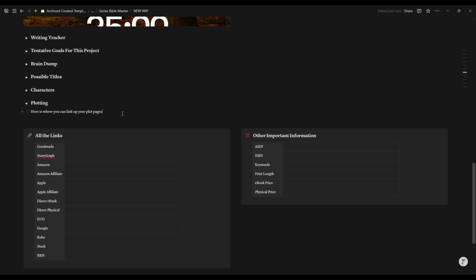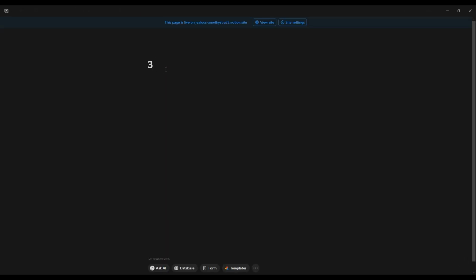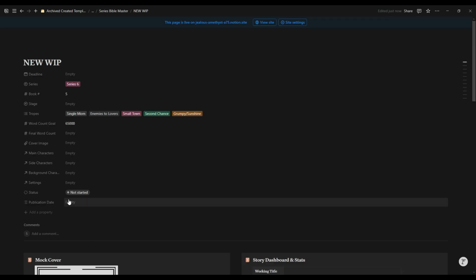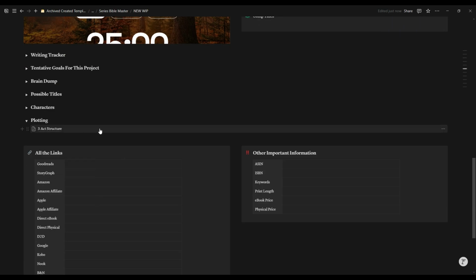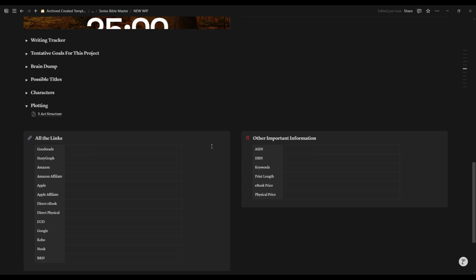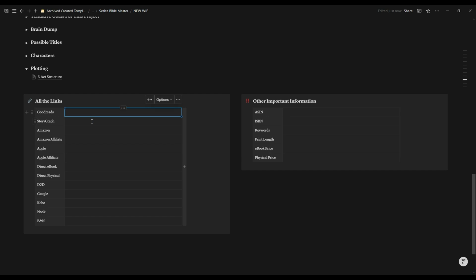And then there's a plotting section. Everyone plots differently. So that's why there's no real template here. So what you can do is you can create a new page and say you like to plot by the 3-act structure. You can title it the 3-act structure. And then in the body of this page, you can do your outline, you can do what plot points you hit for the 3-act structure, and you can put in whatever scenes are working for you right here. And it'll just be a nice link that you can quickly go to, and it's all right here in this project.